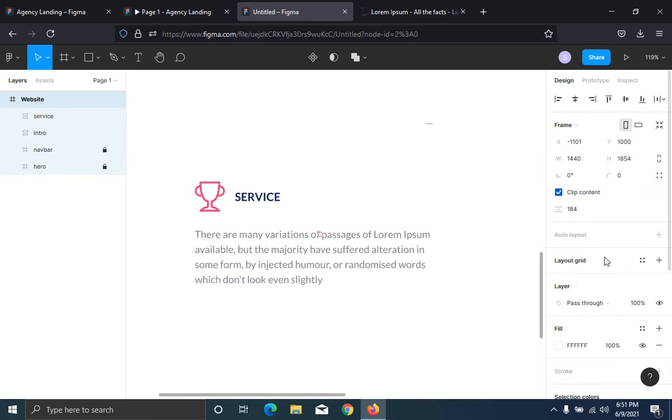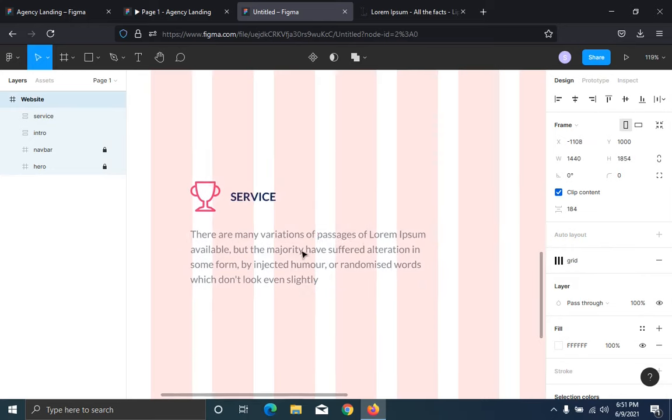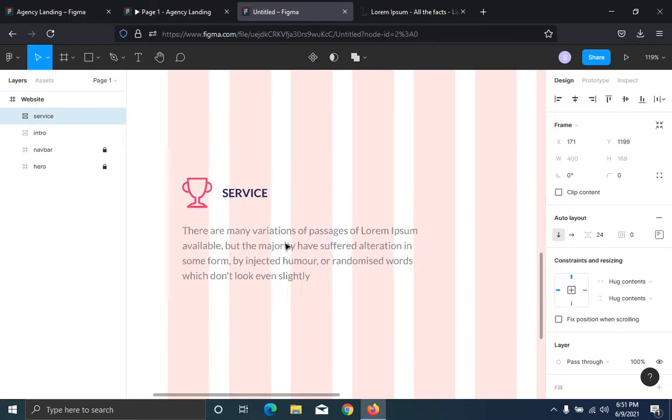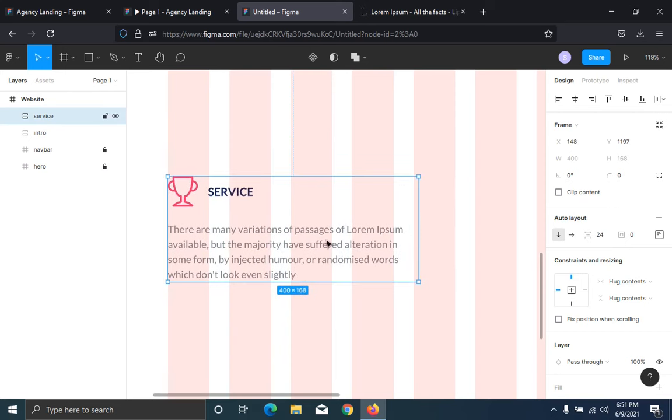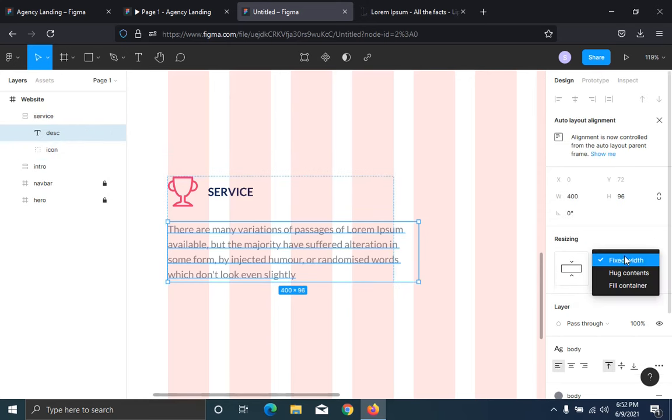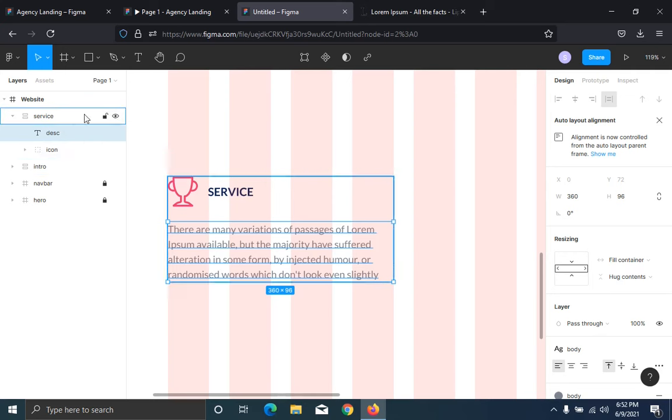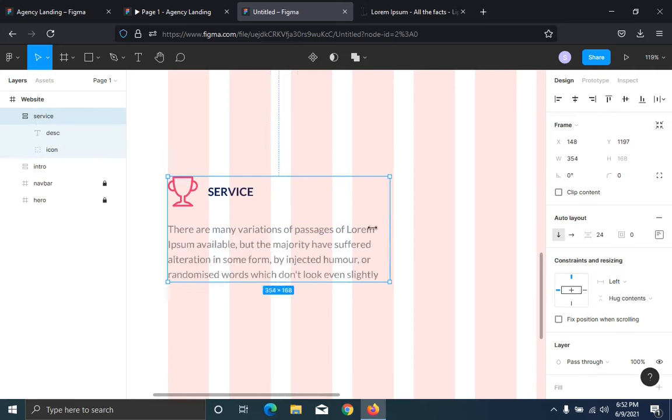Let me turn on the grid. This is going to cover 4 columns. As you can see, the text is not responding accordingly when I drag it to the left and right. So let's fix that. Select this text and make it fill container. Now you will see, there we go. It is now responsive. So yeah, that's it.